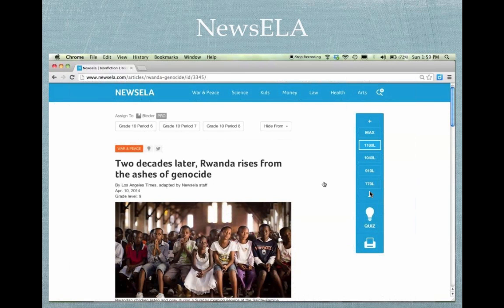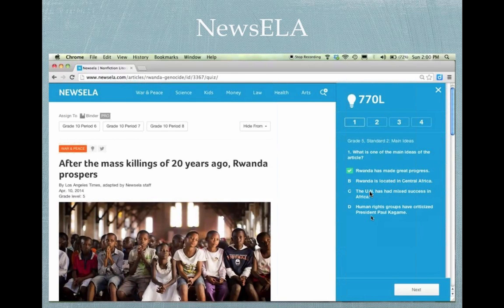You see on the right-hand side that the article can be read at 4 different lexile levels, ranging from the top end at 1180 to the bottom end at 770. And so if you have a diverse group of students, you can have them reading at different lexile levels to accommodate and differentiate. Or you can have them reading at the level that you're really targeting for your grade.